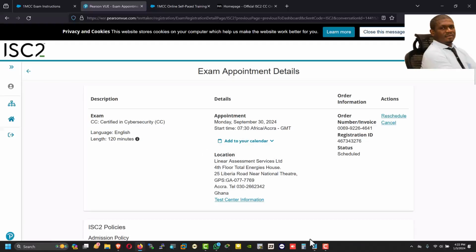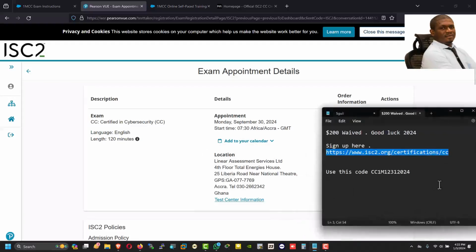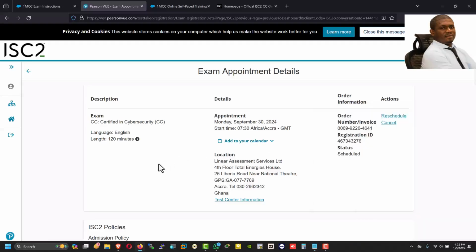So when you select a coupon, now use this code here. I'm going to leave it below, this very code. When you select a coupon, enter this very code here, and it's going to give you $0. The exam has already been paid for, so you don't need to pay for any exam.